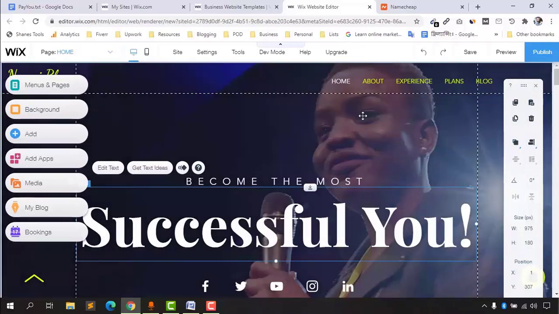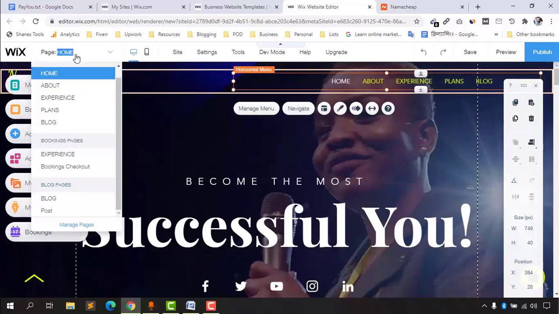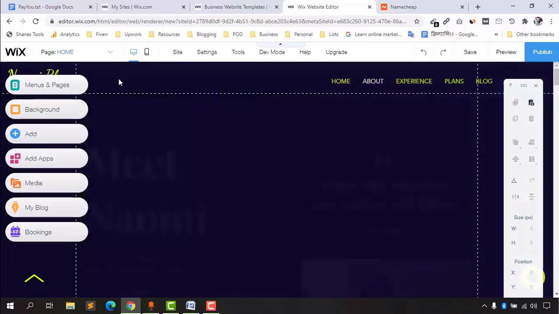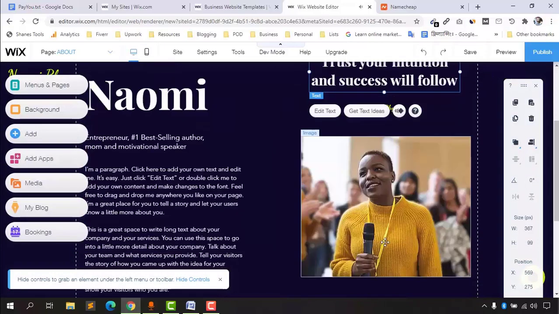And now let's say you want to make some changes on this about page, but if you click here, it is not going to take you to the about page. To go to the about page and to start customizing the about page content, you have to select it from here, then click on about. It is going to load the page here. Now you'll be able to select each of the elements from this page and change them however you want.